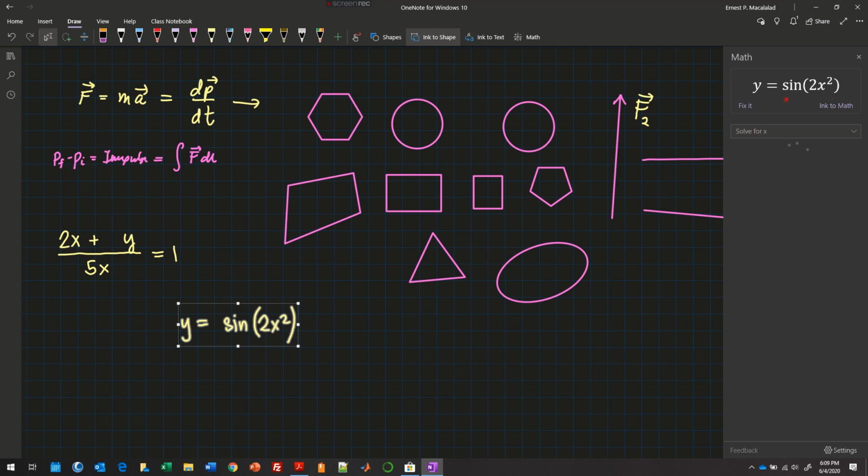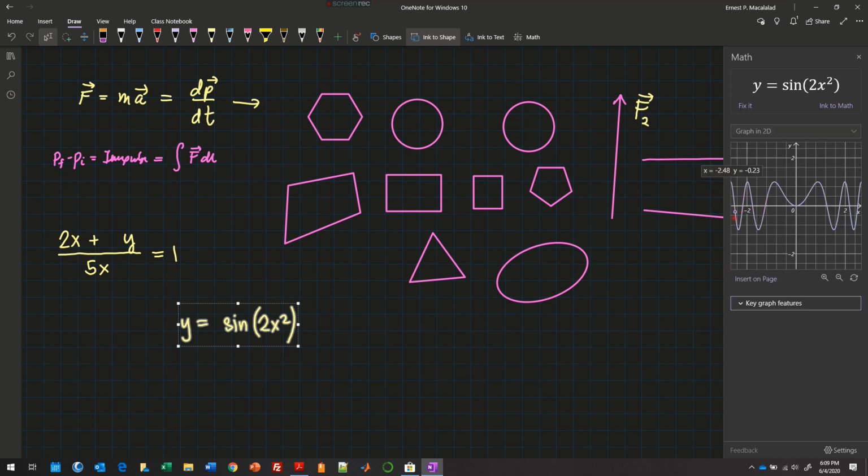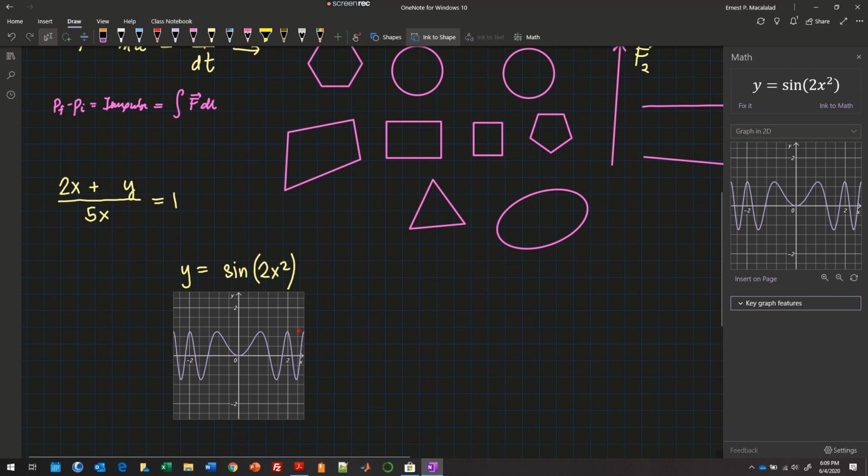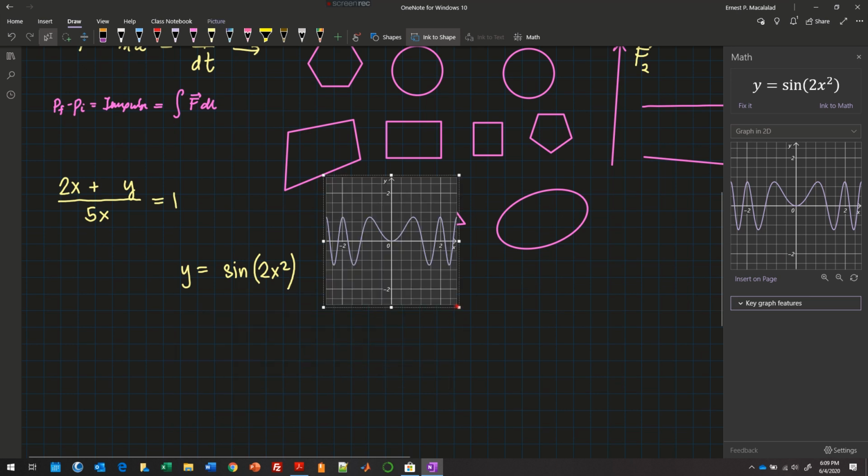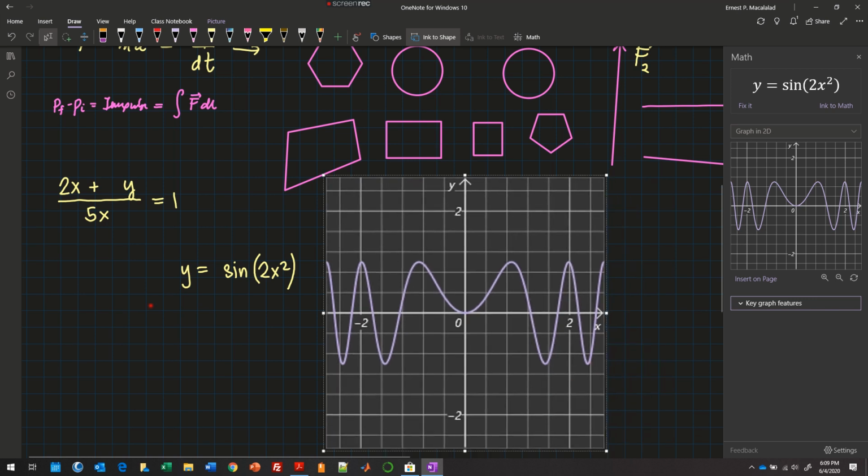So for such complicated equations, usually it takes time. Okay, so ayun, sabi niya, the current equation or system of equations is too complex for OneNote to solve. So there are limitations in this pagsasolve. So for y, ito yung sagot. You can also graph it in 2D. So this is your y equals sine, to export. So again, you can insert it on the page for more detailed discussion. Let's say gusto mong palakihan, and then let's say you want to annotate here.